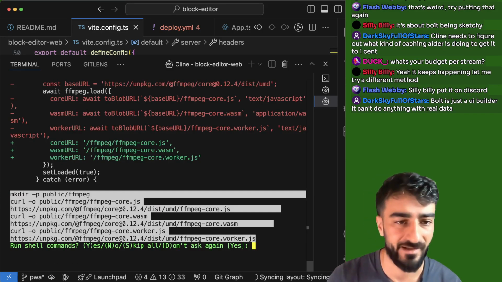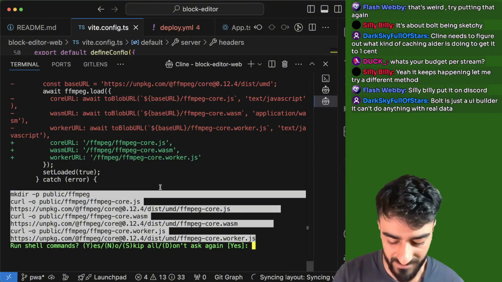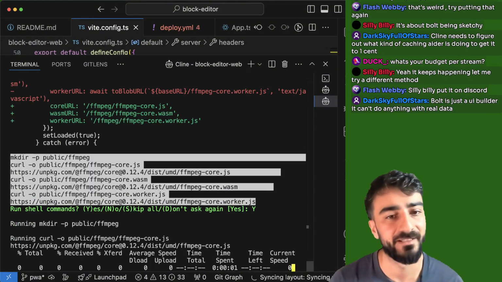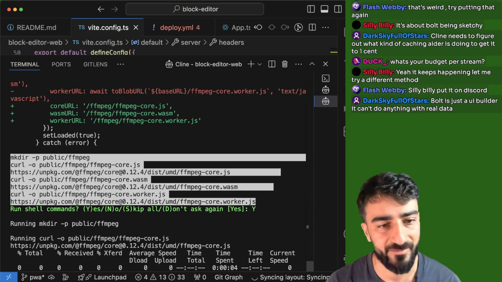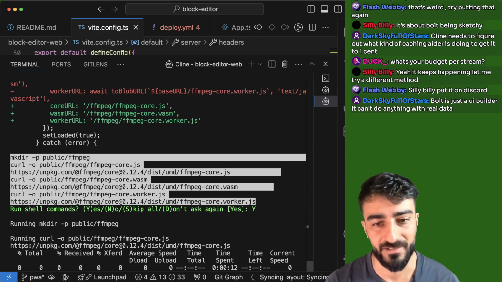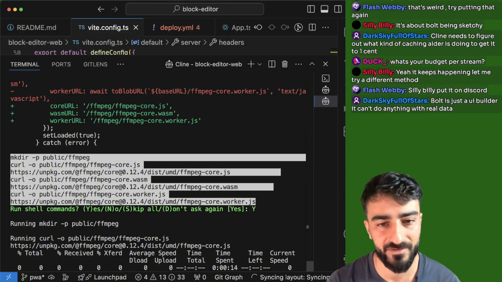Here we go. So now Azure's trying to do it with curl. That's fine. We can do that. I'm going to let it do that. So yeah, it's actually downloading FFmpeg from unpkg.com. FFmpeg core 0.12.4, ffmpeg-core.js. Okay, so this should hopefully fix our issue. Let's see how it goes.